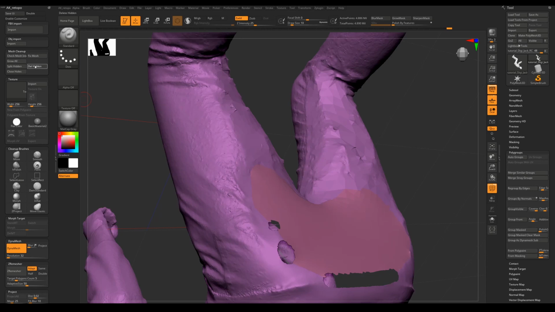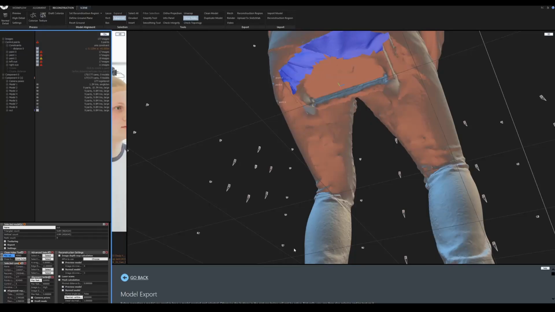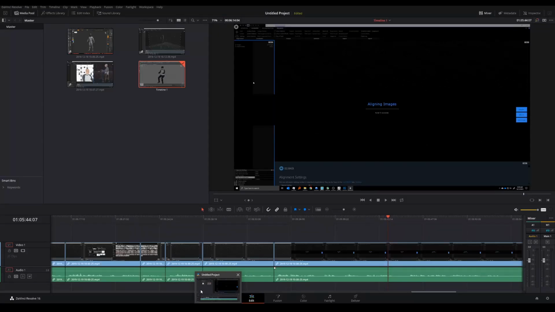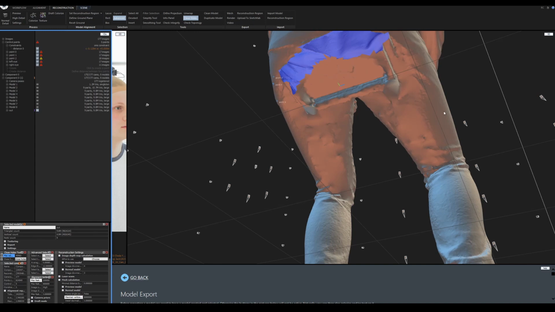Delete hidden, fill hole, then it crashed. Alright, so Zbrush sometimes crashes, so we're just going to have to do that again. So I'll catch up with you when I've cleaned up all of the mesh to the extent which I need, which is just getting rid of major spikes. You don't want to remove any detail.